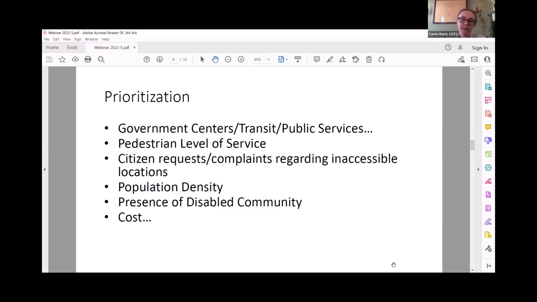We have discussed at CDTC and with an advisory group that we had for a number of years, also looking at pedestrian level of service. It can be a good idea to include in your prioritization that you're going to elevate locations where you receive citizen requests or complaints about inaccessible locations. Also population density and presence of disabled community, and also considering cost as well.